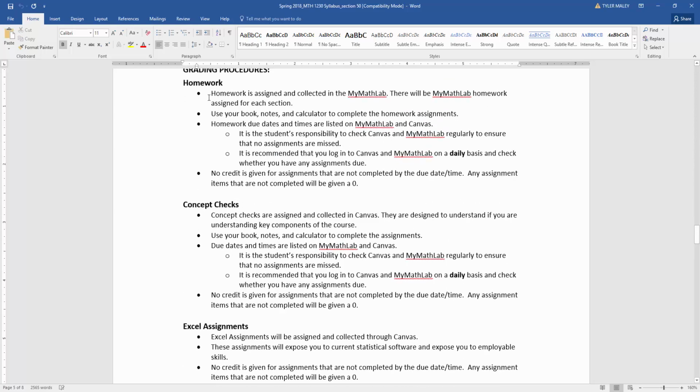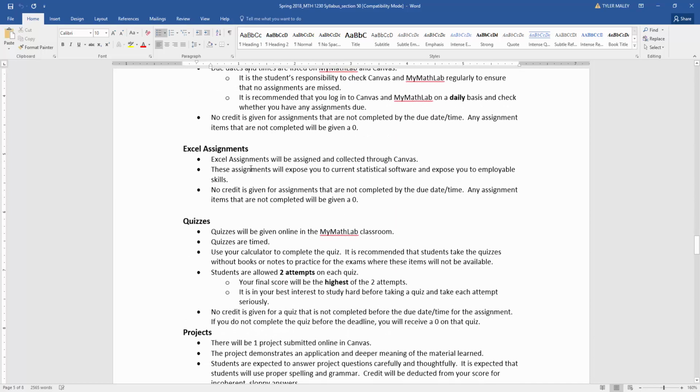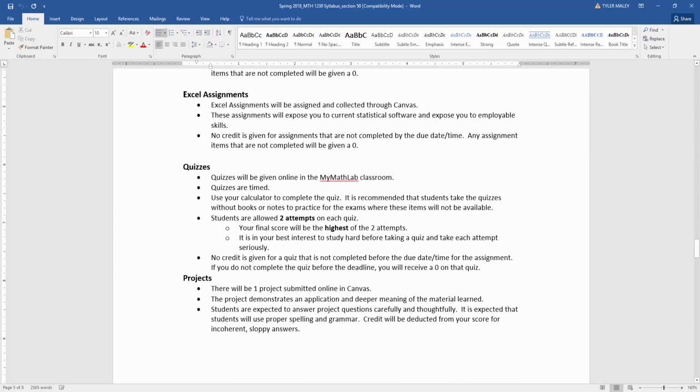So there's going to be a homework assignment for every section in the class, and then the concept checks, there's one of those per chapter, right? So then I mentioned Excel is going to be a really powerful tool for us in this class. So you're going to have Excel assignments that you have to complete. So I'll open one of those up and give you an example. So there are directions in the Excel file that tell you what you should do in that particular assignment.